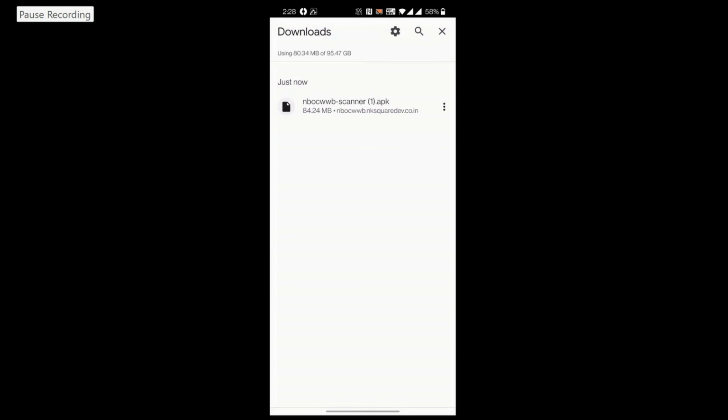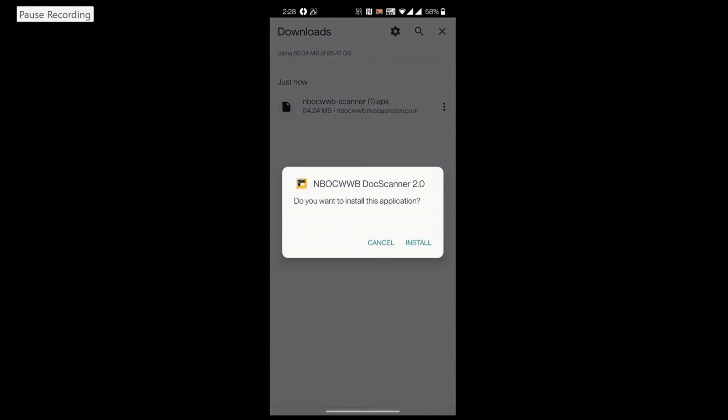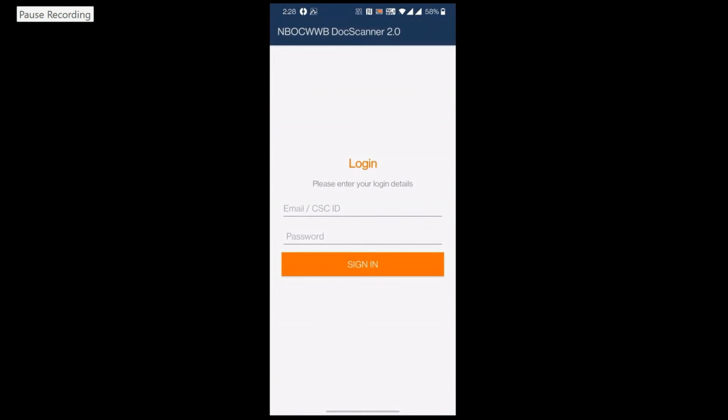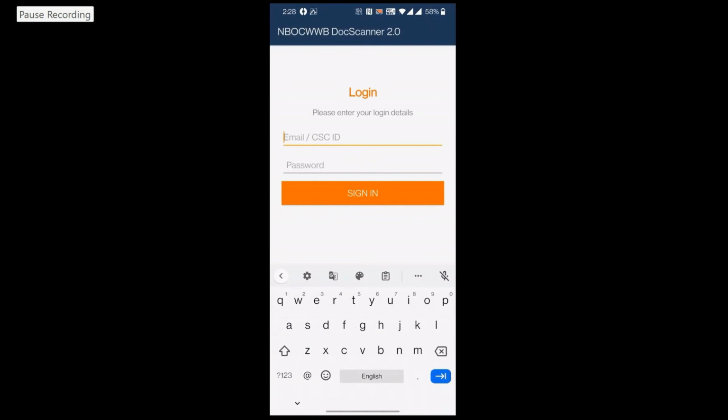Once the download is completed, install the app. Click Install to continue. You can open the app by clicking Open button on completion. Proceed with the login from the mobile app.